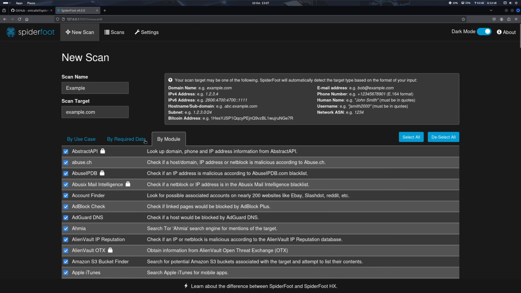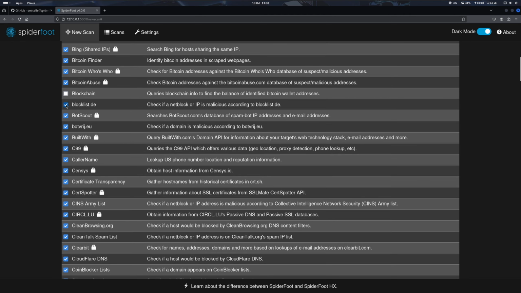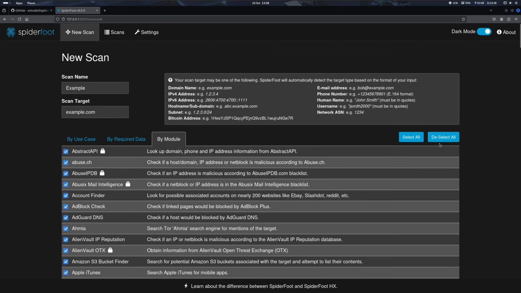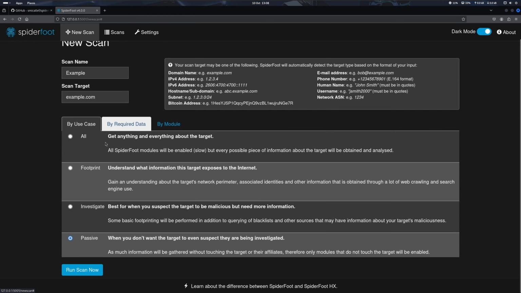Now, lastly, you can do it by specific module or the specific service. And this is really good when you might just want to use one particular service, or two, three, four or five particular services to conduct your enumerations. So you can see here, there are several we can uncheck, maybe Built With or C99. We can also deselect all, so this provides us with a blank canvas to select the ones we want. But in our case, we will use by use case, and having selected the passive use case, we'll simply start the scan by clicking the Run Scan Now button.